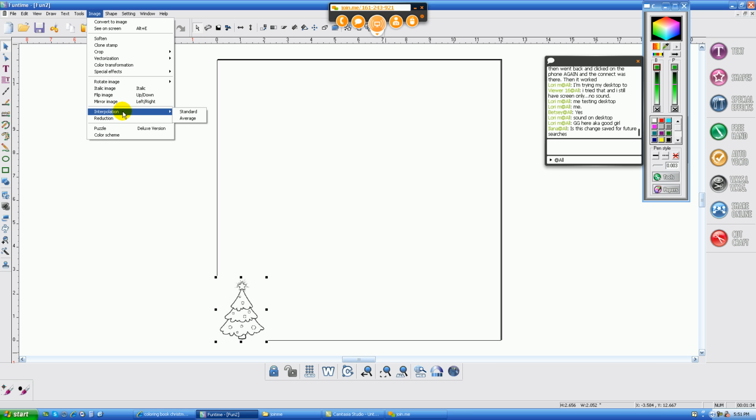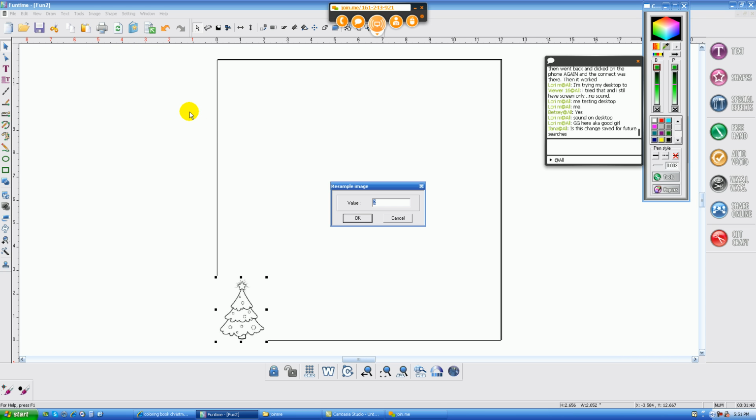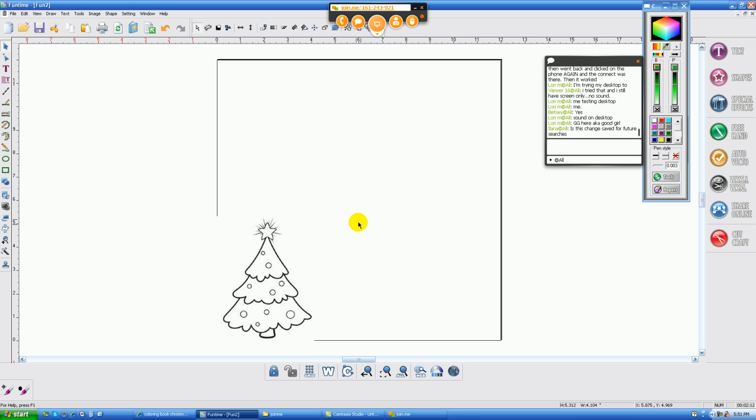Interpolation is just a fancy word that means improve the quality. Point your mouse at interpolation and this other little menu will open, and click one time on standard. When you click on standard, it'll open the resample image window, and by default the value is 2. I always leave that at 2. If I change the number higher, it will work faster, but it will not produce the same good quality. So leave it at 2 and click on OK.